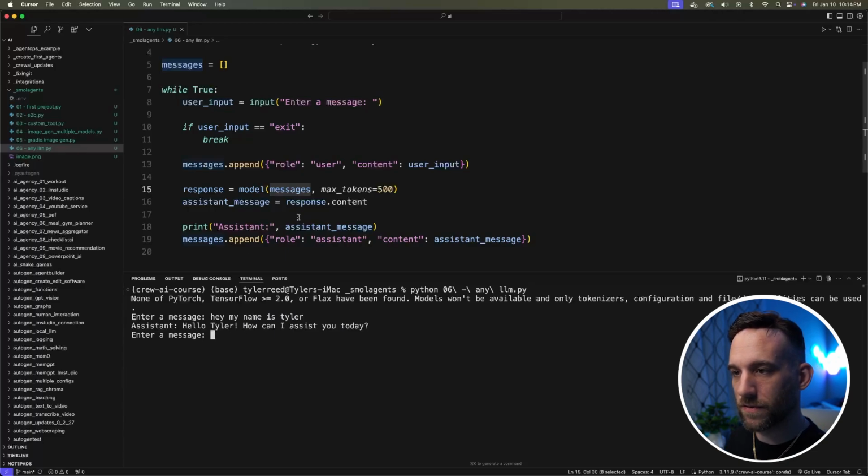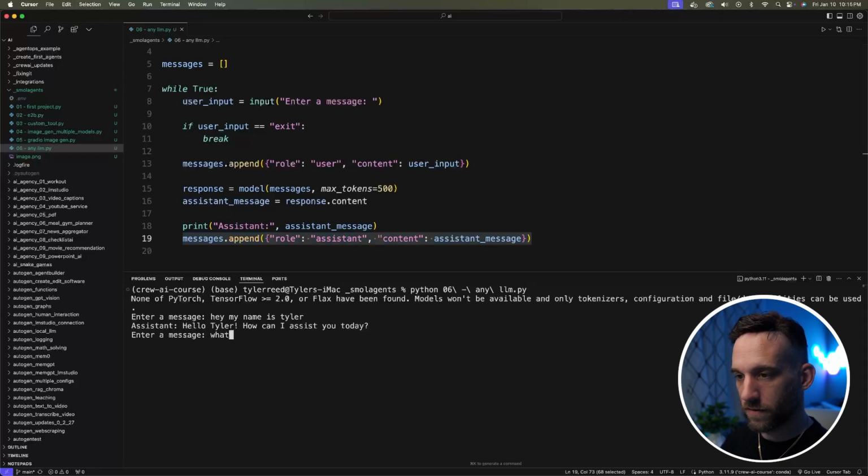It's going to say, okay, so the assistant is printing out the assistant message, which was the response from the model here. So response.content, that's going to then print out the assistant message. And then we're just appending that to the messages, so it kind of has some memory of what we're saying. So then entering message, what is your name?